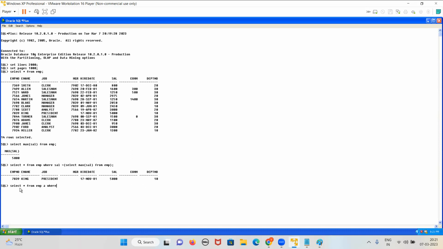Select star from EMP A where 0 equals to, select count of distinct B dot cell from EMP B where A dot cell is less than B dot cell. Okay, so now see this query, if I execute, I directly get what?